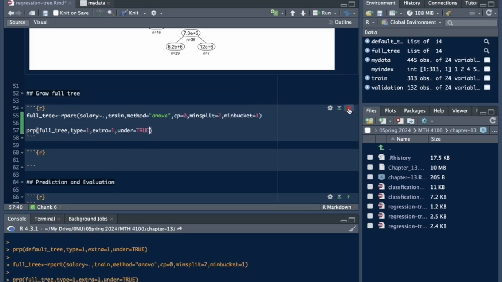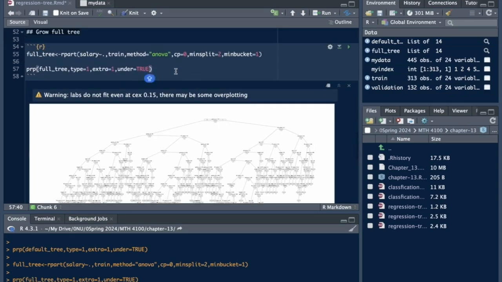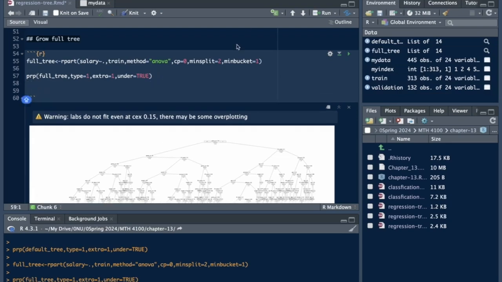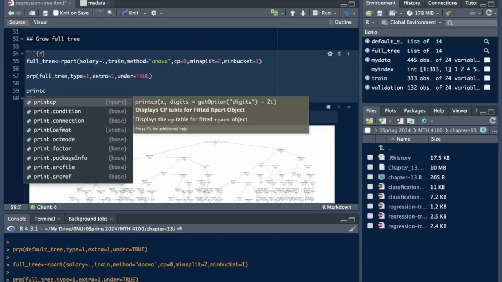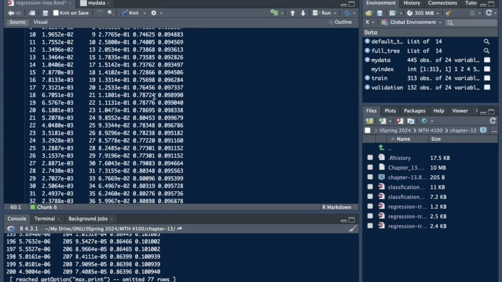So let's look at the full grown tree. It's a complex, huge tree, right? So let's look now at the CP numbers, and try to get the minimum error trees. So how to get it? I would say print CP. Because we have a huge full tree, we're going to have a huge number of rows here. Command Enter, as I expected.